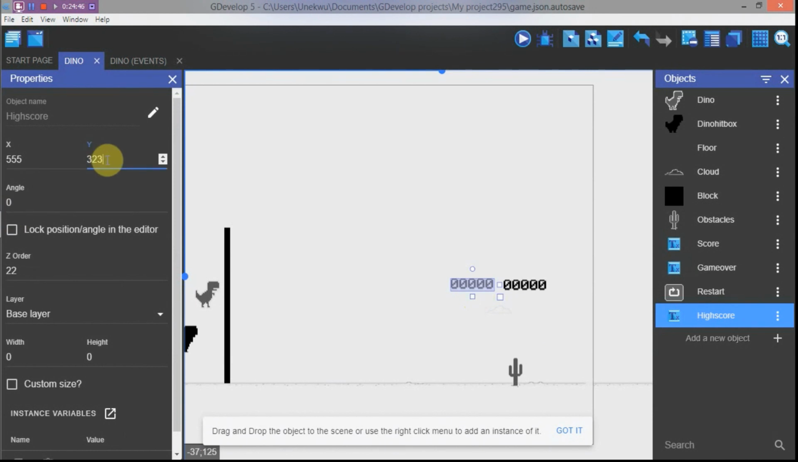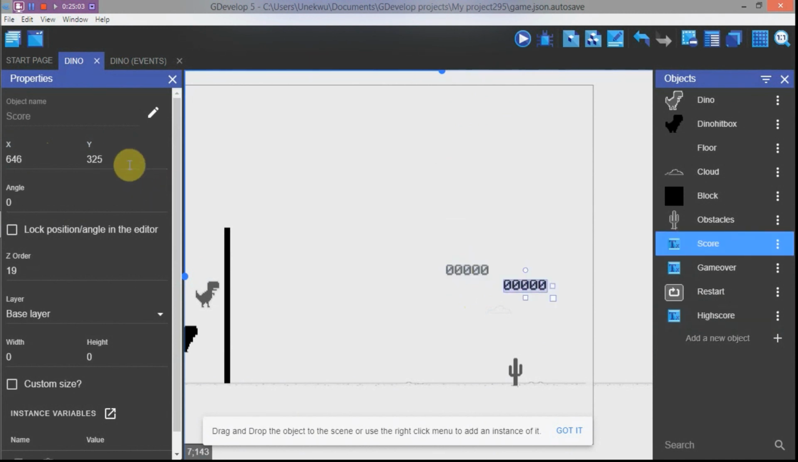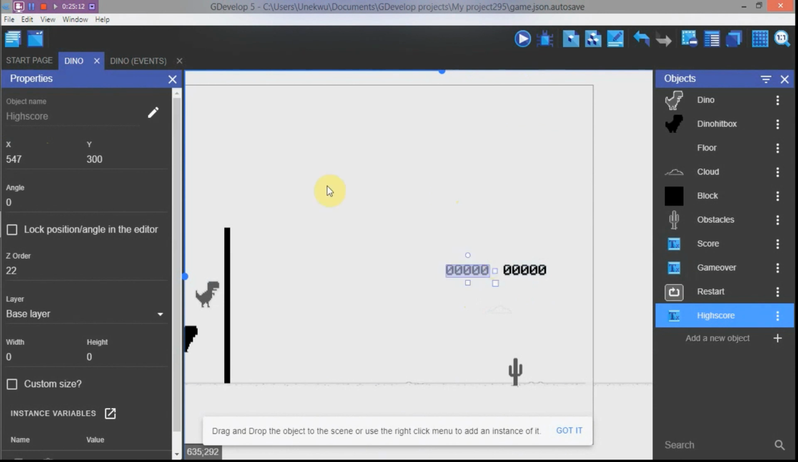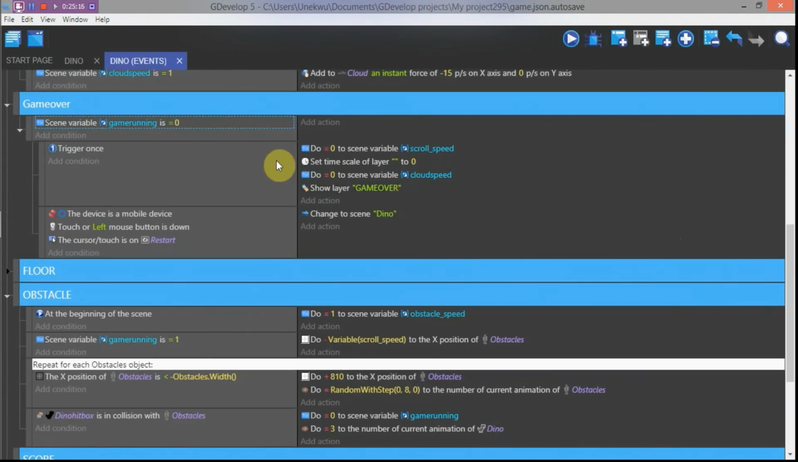Y position. Set the Y position to about 300. X position to about 547. So move this up. Okay. So now this is our high score. So let's go to our events. Dino events. Add a new group.